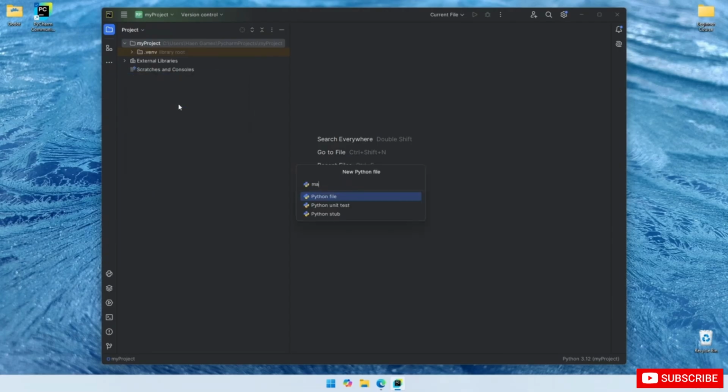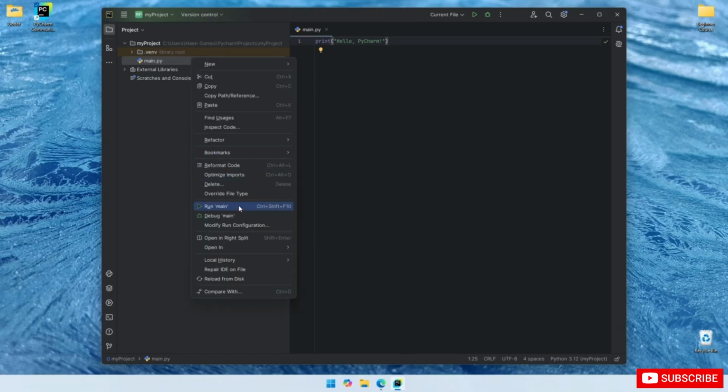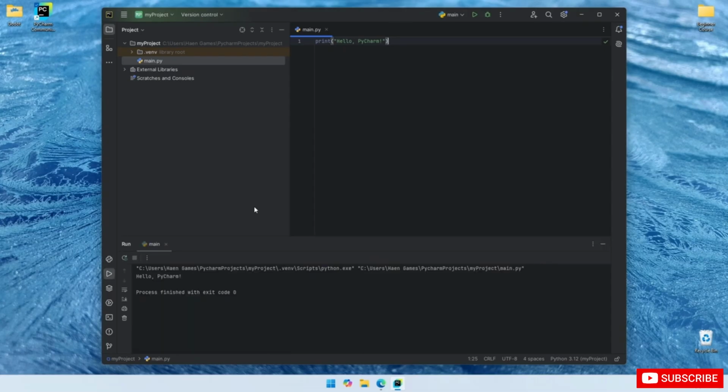I'll name it main and press Enter on my keyboard. That creates a main.py file in our project folder. To test it, I'll write a simple print statement. To run my Python project, I can right-click on the main.py file and select Run. This automatically opens the output window, where we can see the result of our print statement.